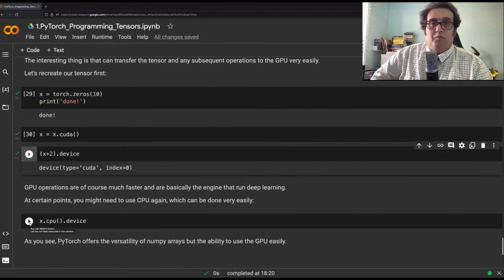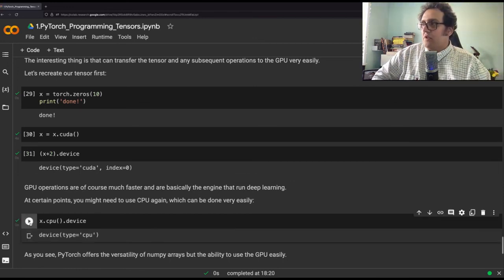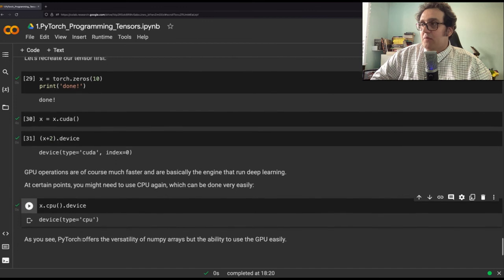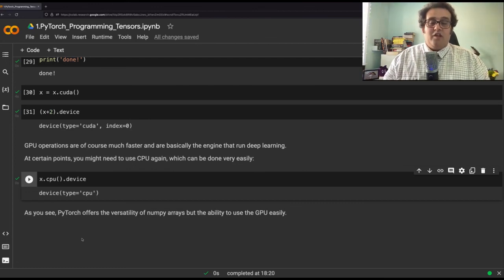So very simply, I can put things back on the CPU in case I need it. For example, if I'm I/O bound or I need a certain operation to be performed on the CPU, I can just again do x.cpu, and if I look at the device again, you see that it is on the CPU. So PyTorch is offering us a lot of the capabilities that NumPy offers, but the cool thing is that it is very easily available to be placed on the GPU, and of course there are lots of other functionalities that PyTorch offers us that make this very helpful. So I hope you've learned something, and thank you very much.